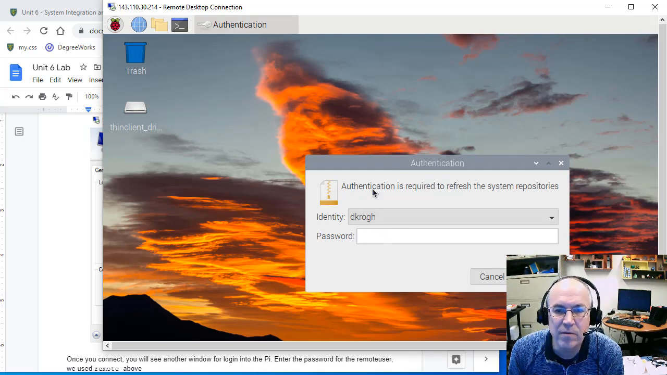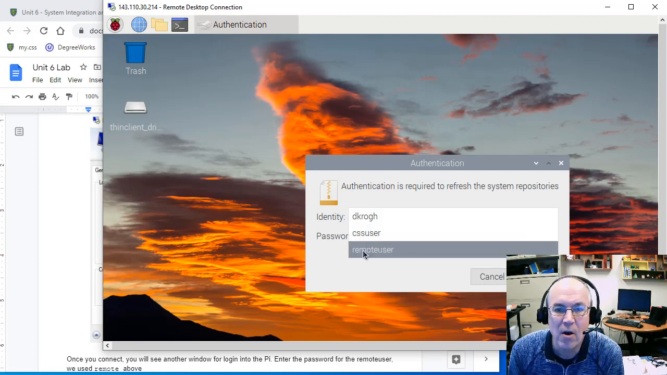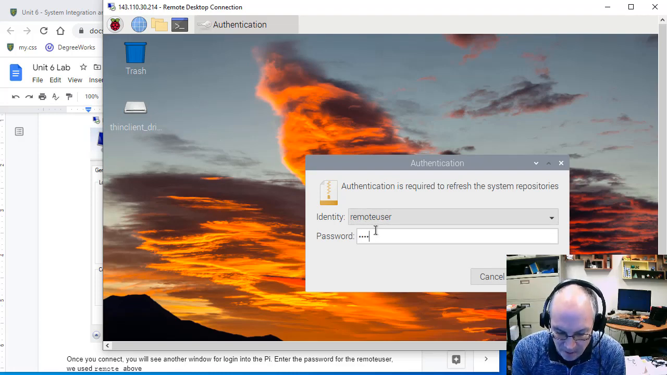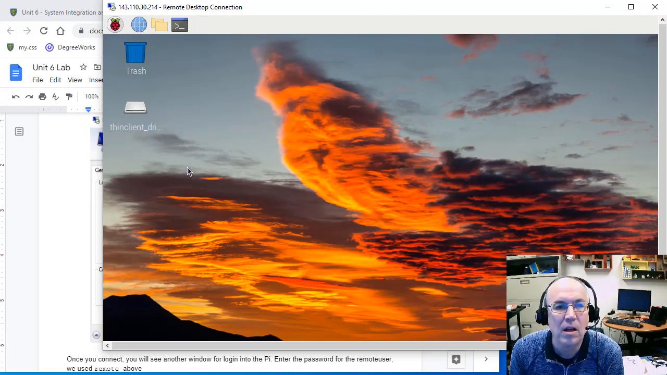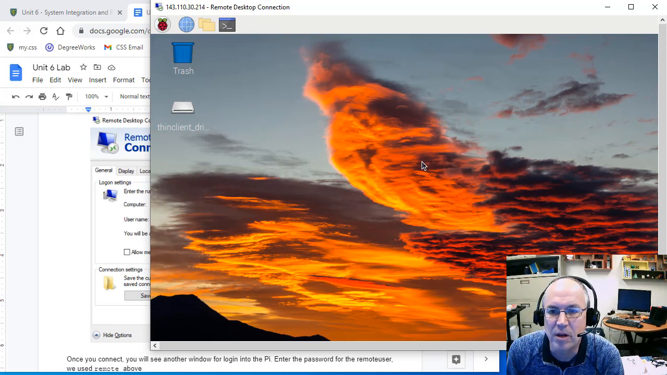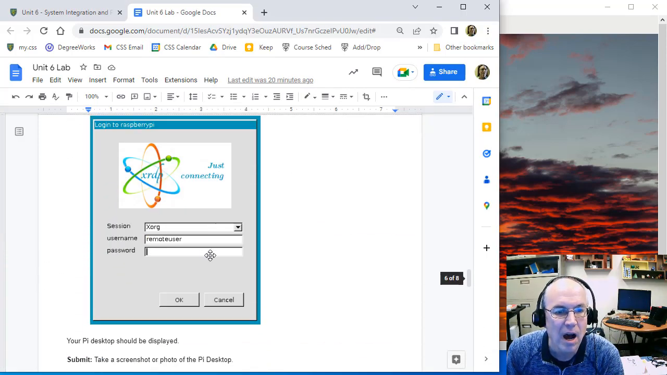It's asked me, again, depending on how your users are set up, it may ask you for that. I have a number of users set up. So now I'm going to connect up as remote user, and my password is remote here. So now I've got a Raspberry Pi. So again, I'm remote desktoped into my Raspberry Pi. So I'm actually on a Windows machine, but this is just the remote desktop into that Raspberry Pi for you to see. So again, take a picture of this on your Windows machine and here.